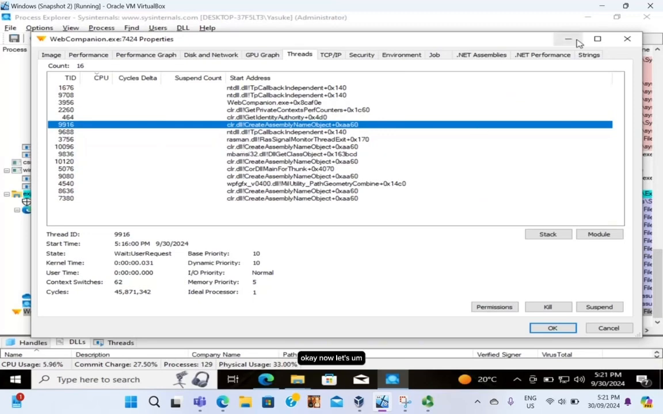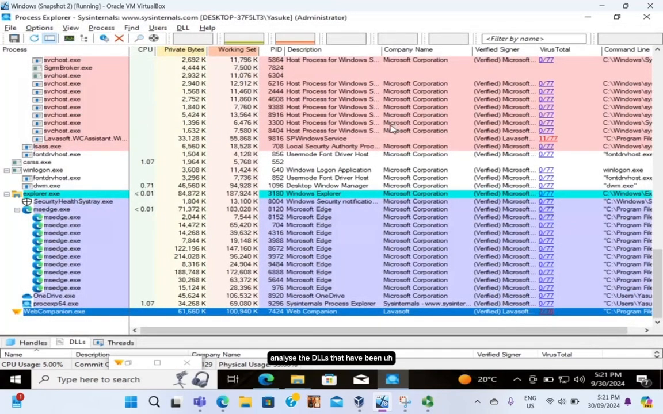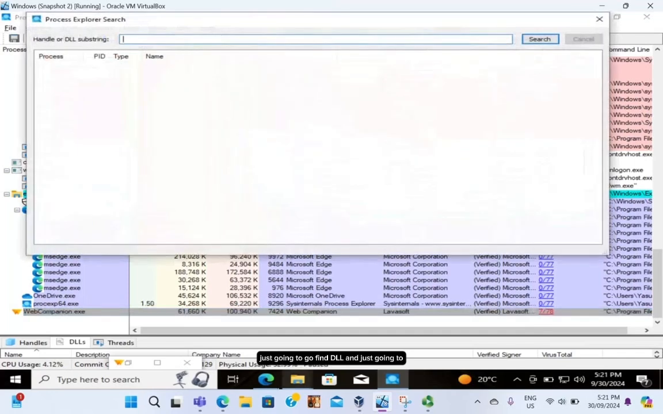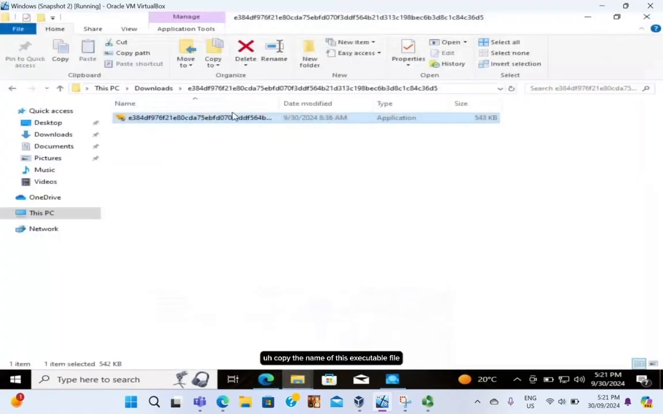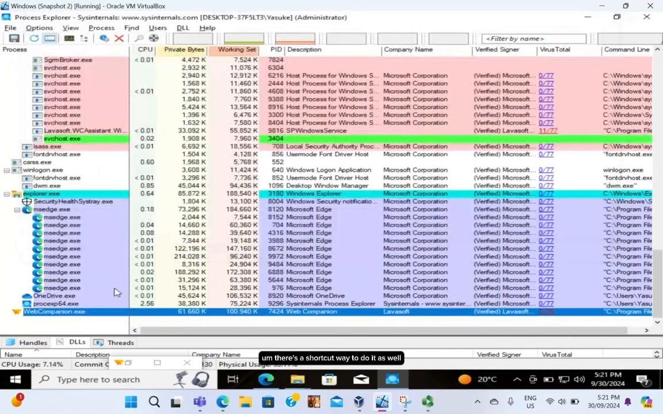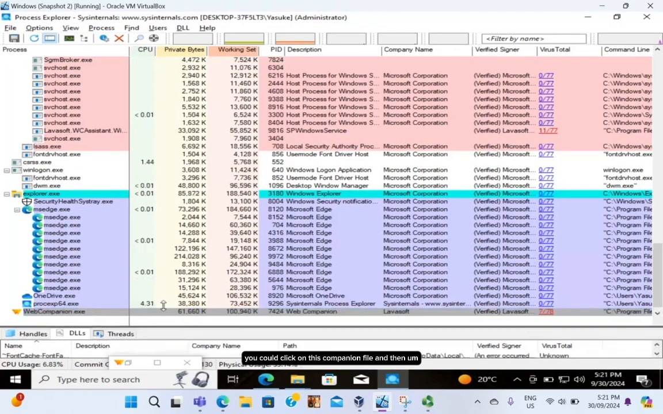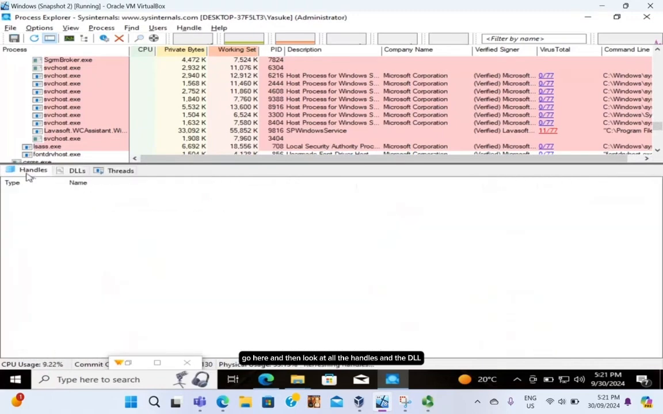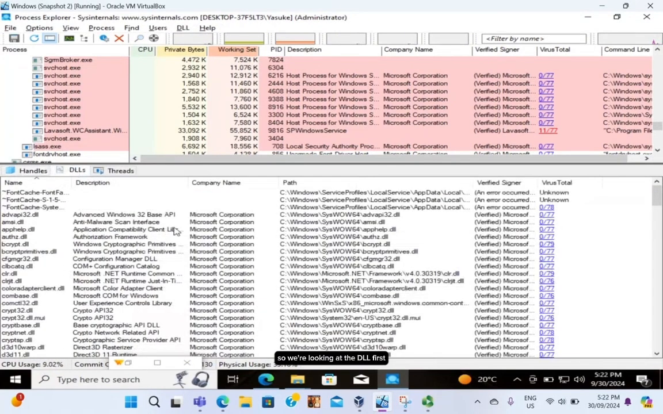Okay, now let's analyze the DLLs that have been loaded by the Web Companion. So I'm just going to go to DLL, find DLL, and just copy the name of this executable file. So we're just gonna copy, and then over here we're gonna paste it and then search so that it gives us the DLL. There's a shortcut way to do it as well. You could click on this companion file and then go here and look at all the handles and the DLL. So we're looking at the DLL first.